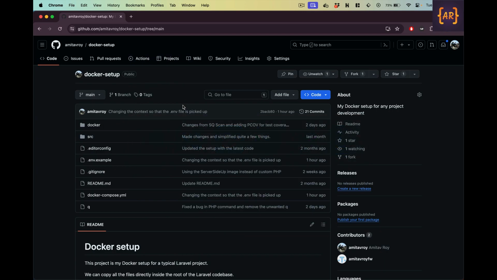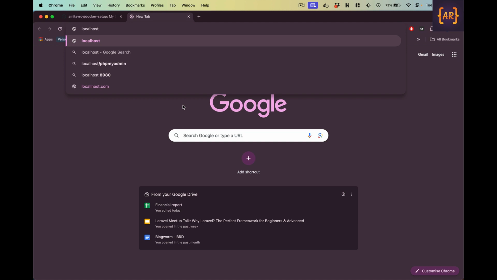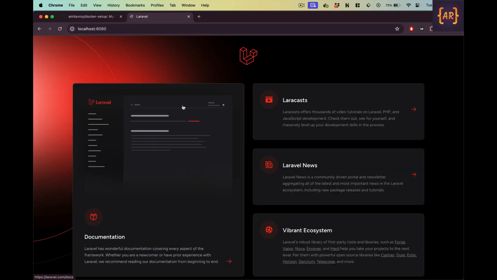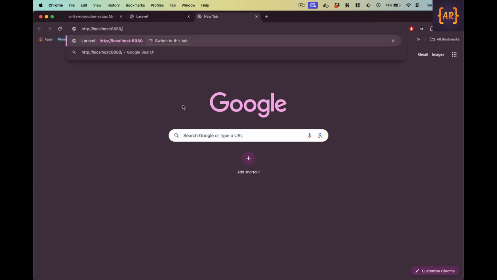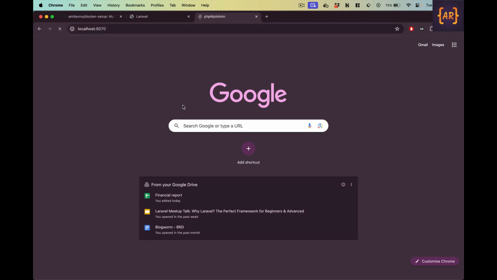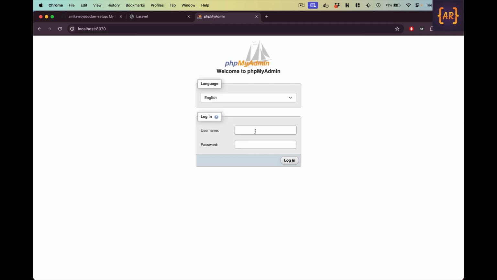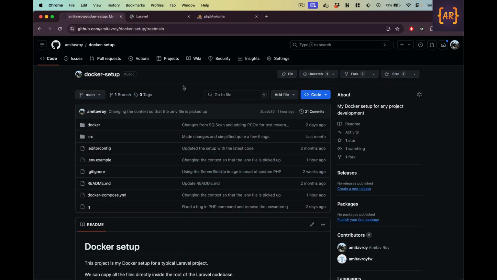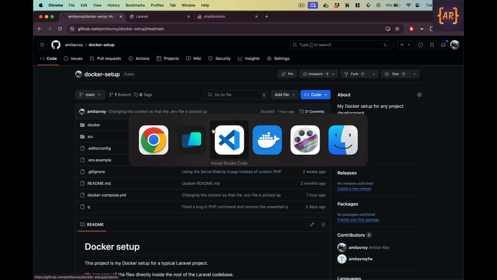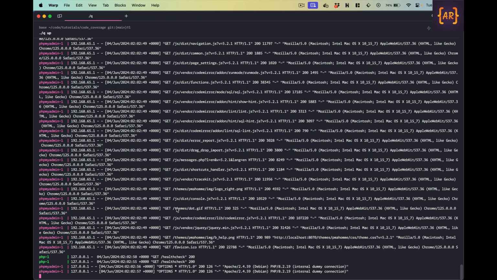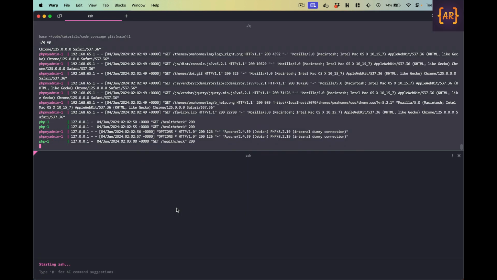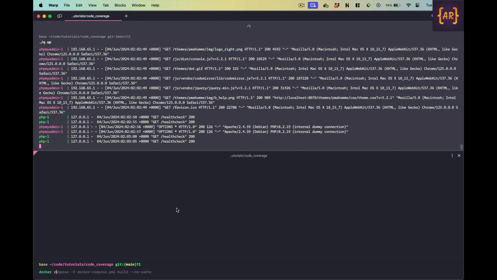I'll go over here and check localhost:8080. The application is running, and on 8070 phpMyAdmin is running, which is fine. However, we are not really interested in these two things. What I would do rather is get inside my Docker container, so docker compose exec php bash.